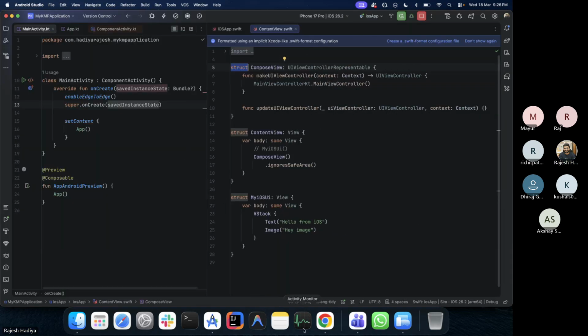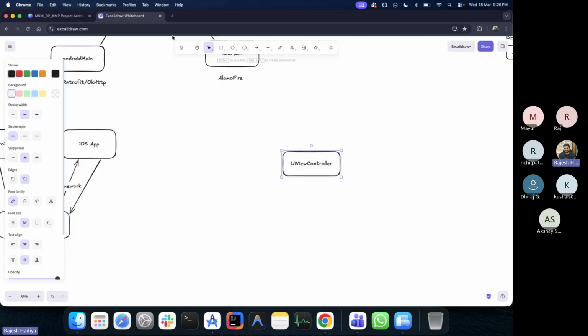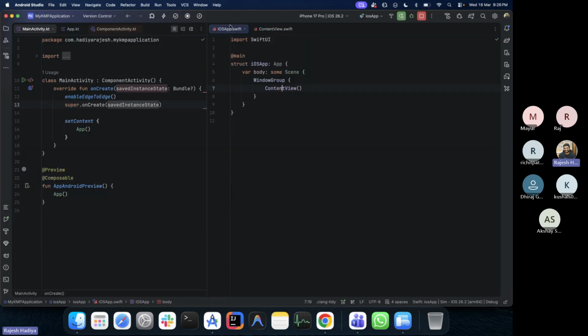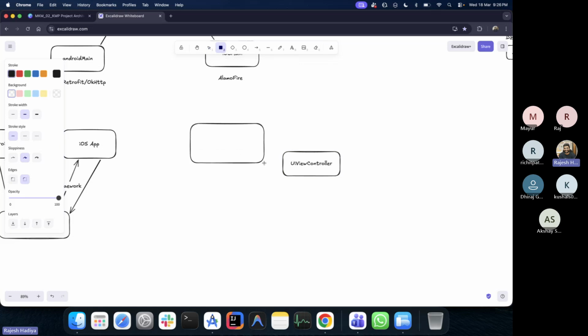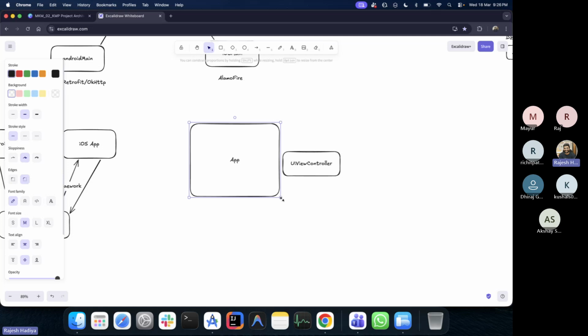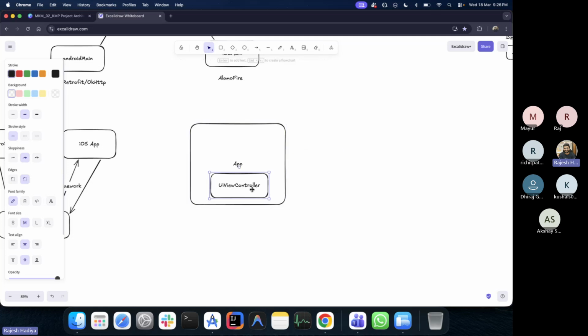Okay, now you have a view controller. But what we are building here is we are building the application using the SwiftUI app. So app is something, it's your container. Okay, it's coming from the SwiftUI. तो SwiftUI के अंदर आपका ये UI controller आ जाएगा. Okay, it will go like this.